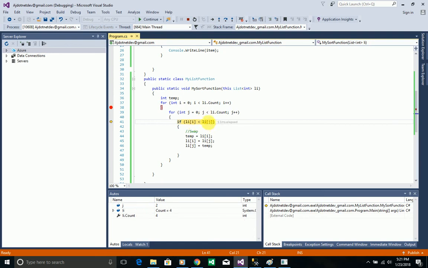Now j is 2, and what is the element at 2? It's 3. 4 less than 3, no, it doesn't satisfy the condition, so it will come out of the condition again. Now j is 3, so at 3 we have 2. 4 less than 2, no, it doesn't, so it again comes out of the condition. Okay, so the inner loop is done and again it goes to the outer loop.